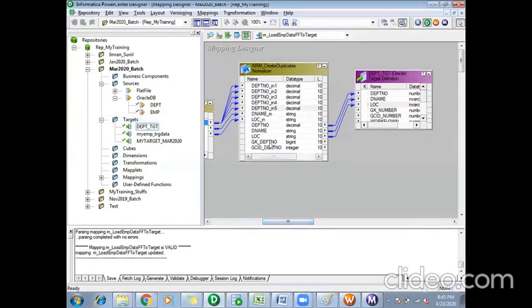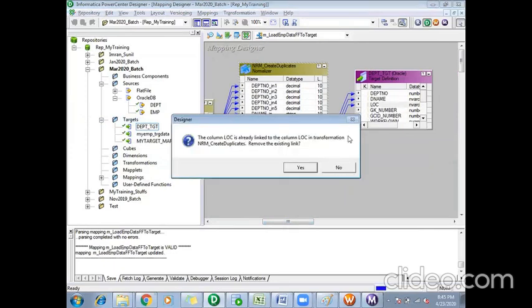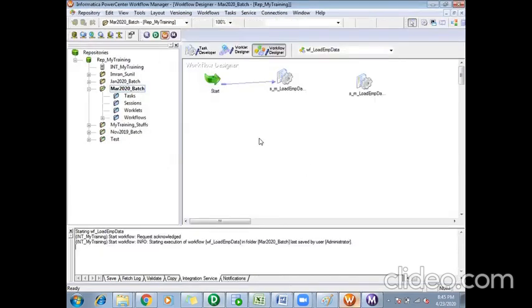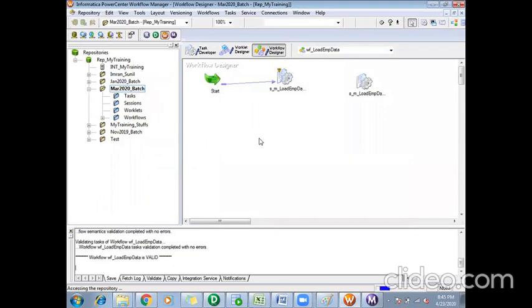Then I will also link this GK number and GCID number to my target to check what these ports hold, what kind of value they hold. I have just created columns for that particular reason here with data type number. I will just save it. I'll go back to my session, refresh, save and rerun.